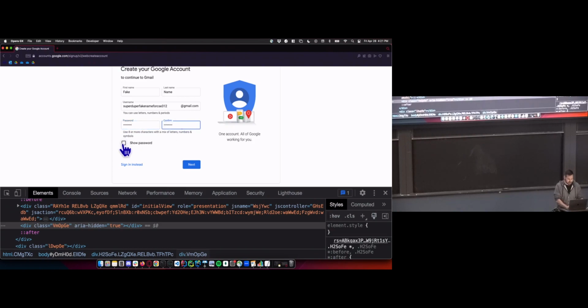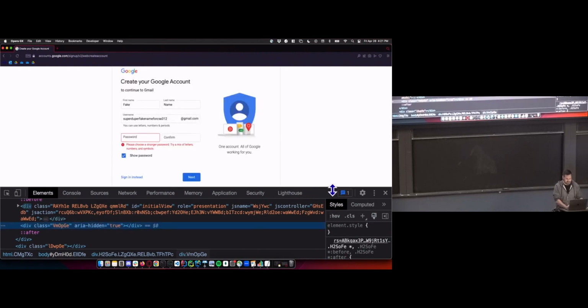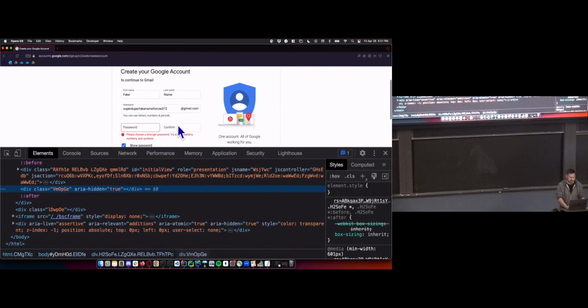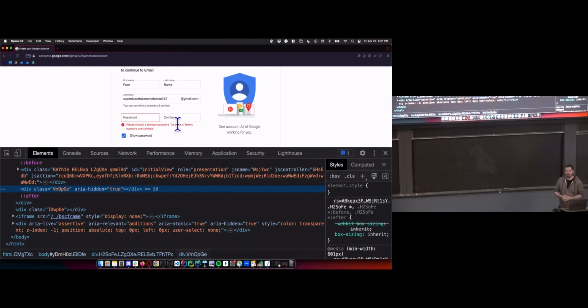I'm going to show it. It's all Q's. I'm going to hit next. And it's not going to let me submit that password. So I really want a weak password. What do we want our password to be? How about just 1? Do we like that password?